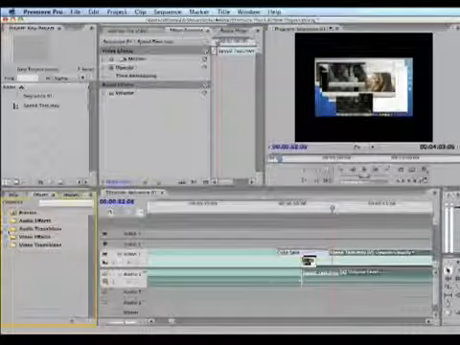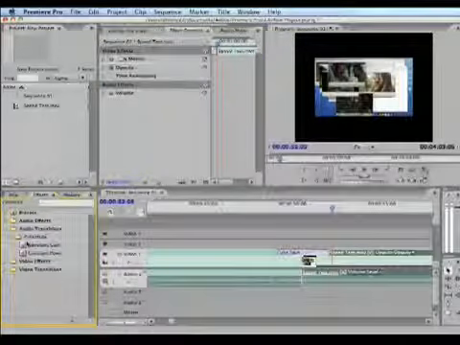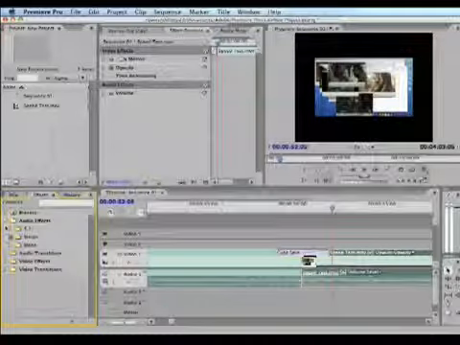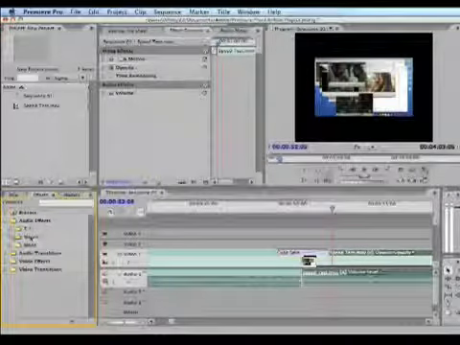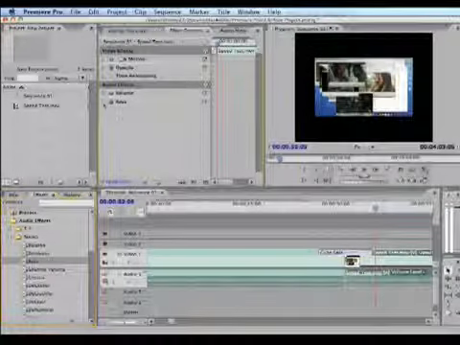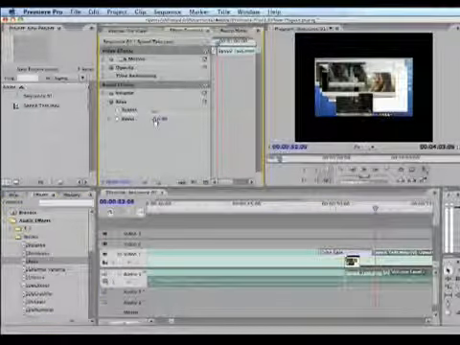Audio transitions, the same as video transitions. Just drag it in and it'll fade out the audio and fade it back in or whatever. You've got audio effects as well. Now this is stereo. And just drag and drop it to the audio. And then in the audio effects you'll find it here. Or you can change the boost.